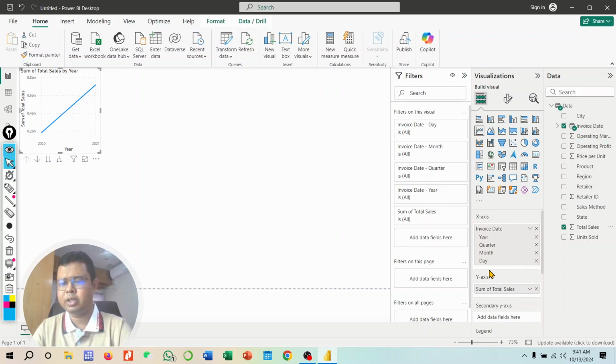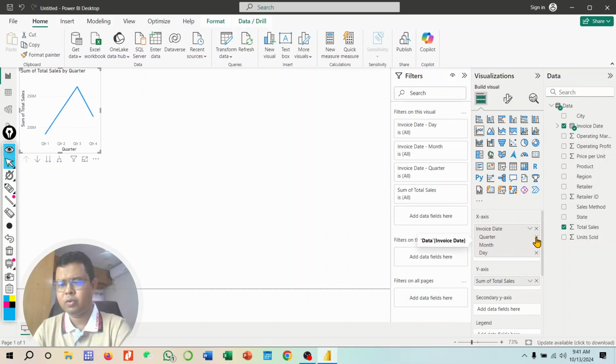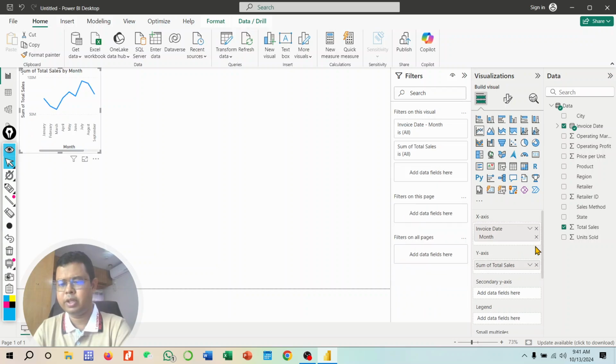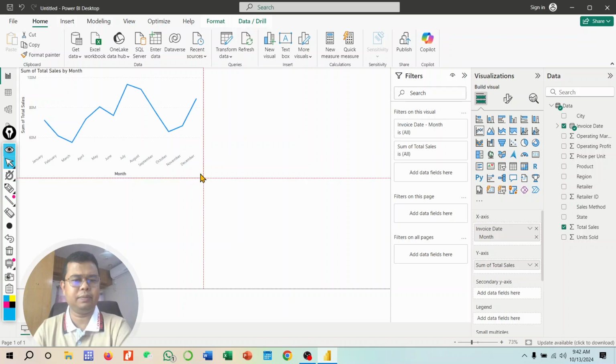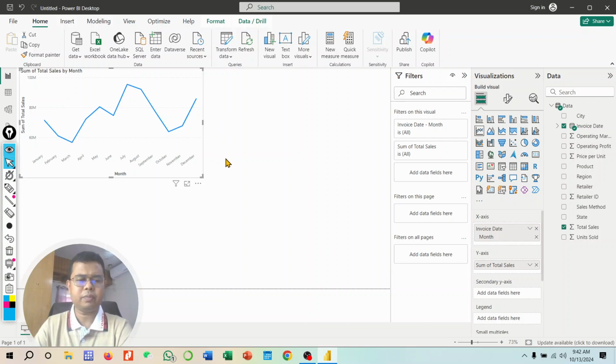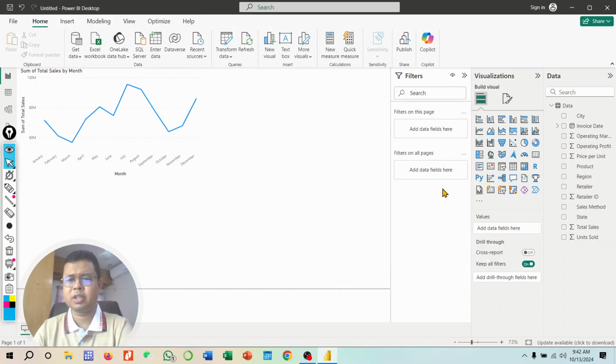When you import the date variable in the x-axis, you will find other options. So yearly, just delete yearly or remove yearly, remove quarterly, remove daily. So this is the monthly sales data: January, February, March, April, up to December. It's fluctuating data, not smooth. So once again, just click here on the line chart and drag and drop the two variables in here. It's done.